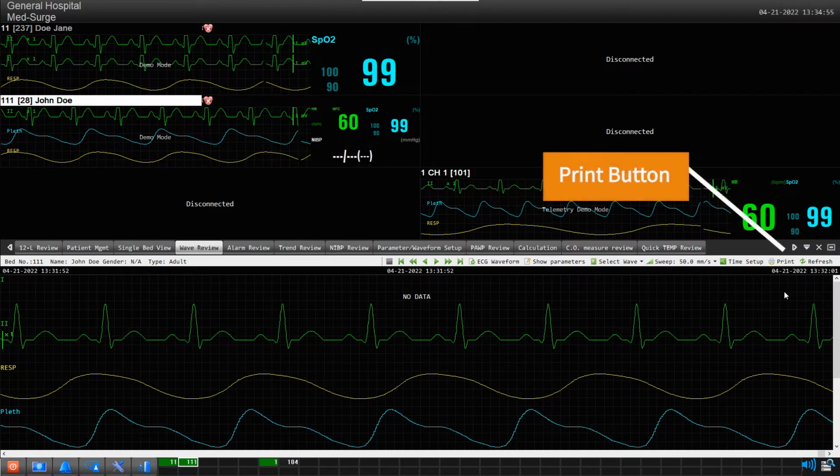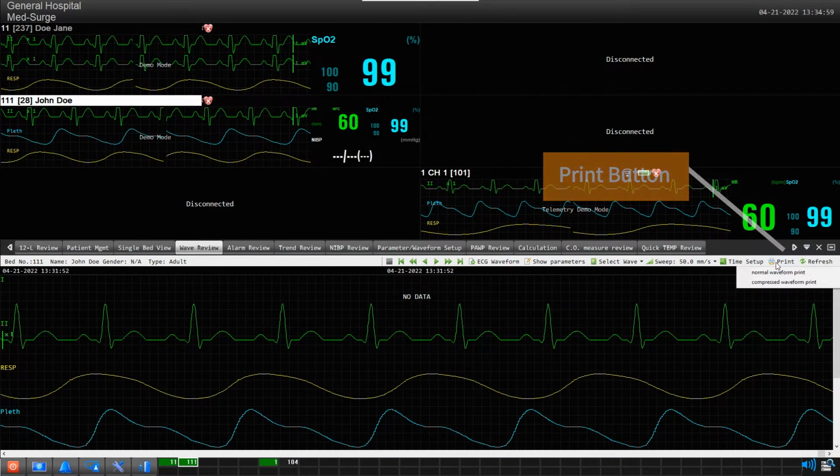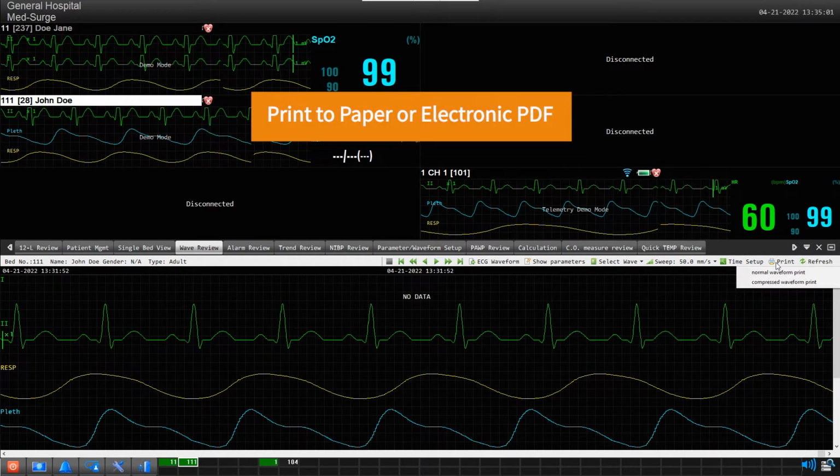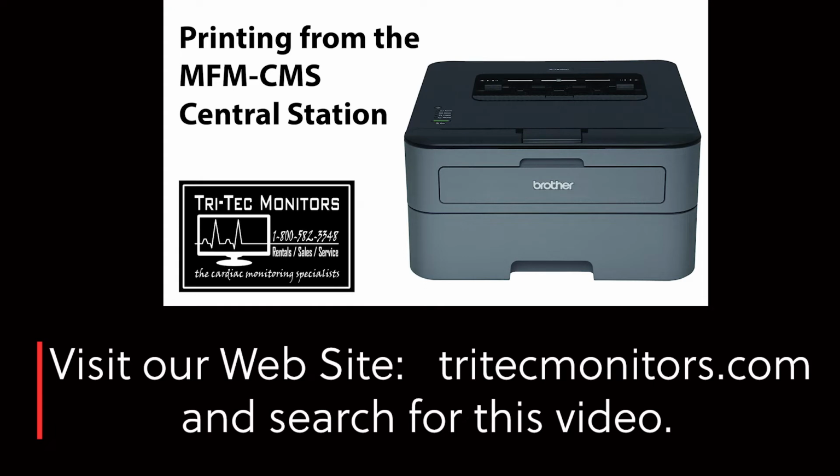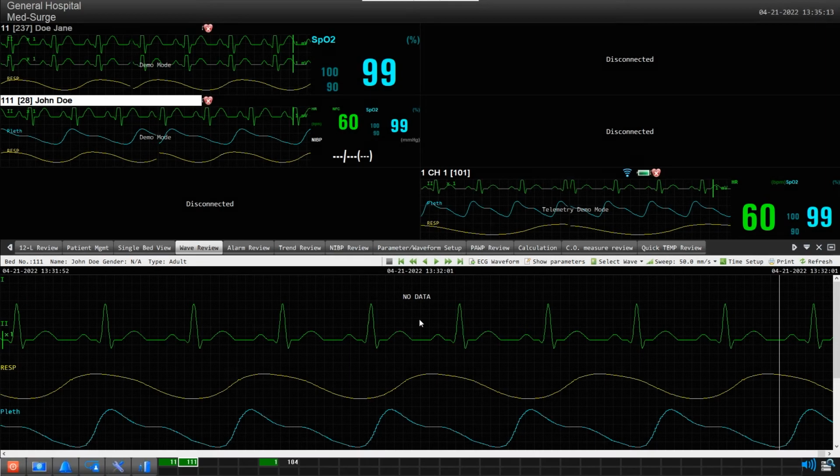Now, let's take a look at the Print button. Clicking here will allow you to print to paper or to PDF. Printing from the MFM-CMS system is covered at length in another video. Visit our website and search for Printing from the MFM-CMS Telemetry Central Station for more on this subject.